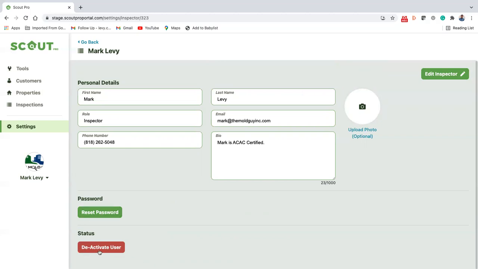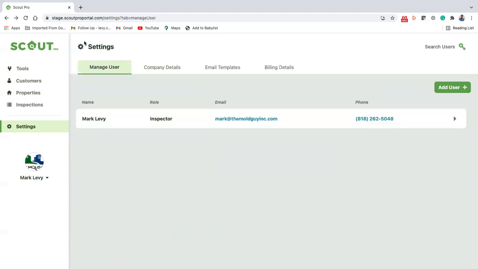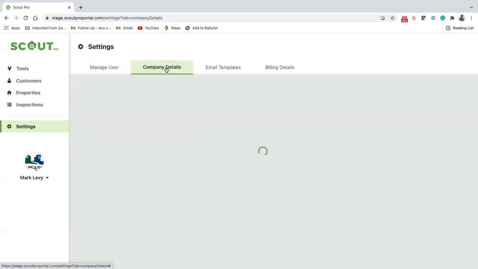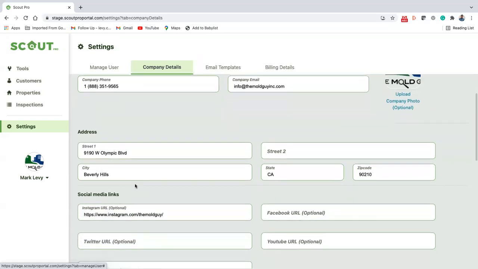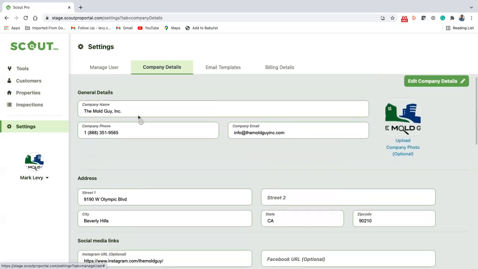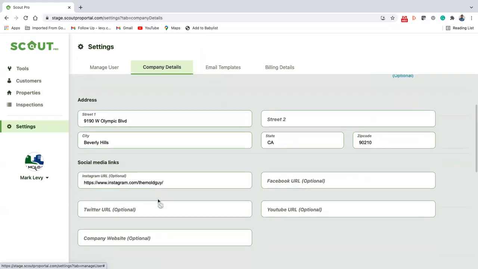Deactivating them will block all future access to the portal and the application. They will not be able to log in until you reactivate the user. That is an option to do that. But again, this is once, let's say, somebody leaves the business or whatever it may be, you can deactivate that individual.